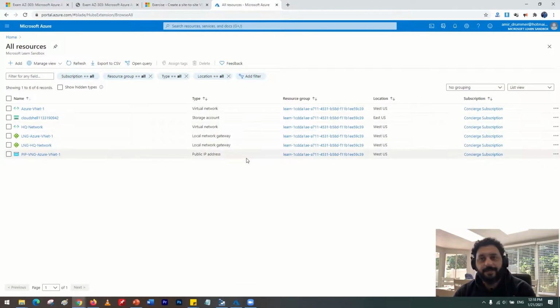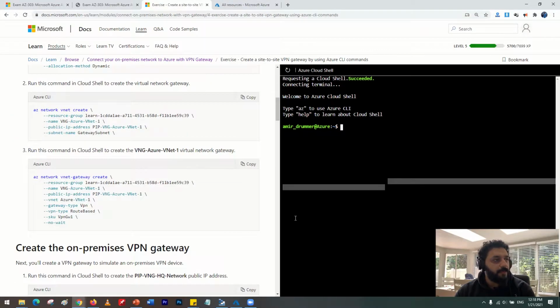Finally, the wait is over. And when we refresh, we can see the public IP right now present. So we're done with this part, creating the public IP address. Now we want to create the virtual network gateway itself.